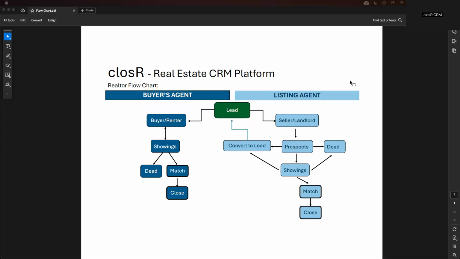So just going through this flow chart again really quickly, the types of leads you'll have if you want to represent listings are either sellers or landlords, as you can see here. Instead of signing an agency agreement like we did on the buyer's agent side, in order to get them to become your client, we sign a listing agreement over here. So once you have sellers and landlords willing to sign that, the next stage is essentially prospecting.